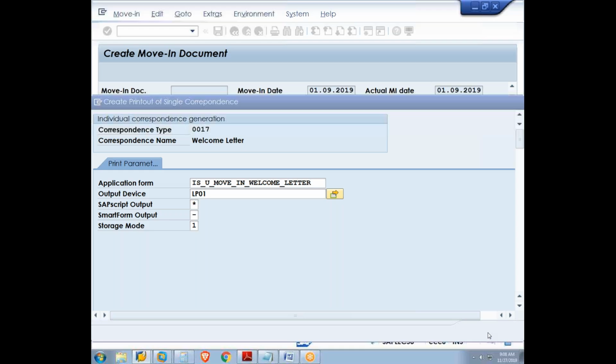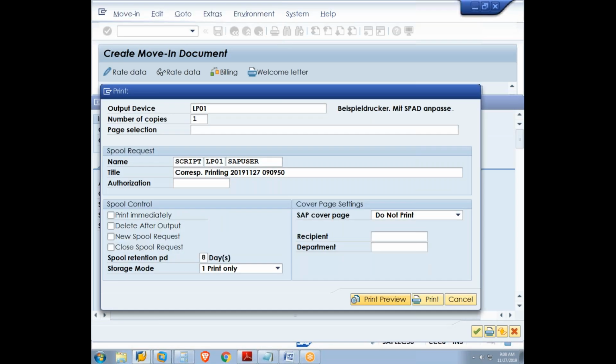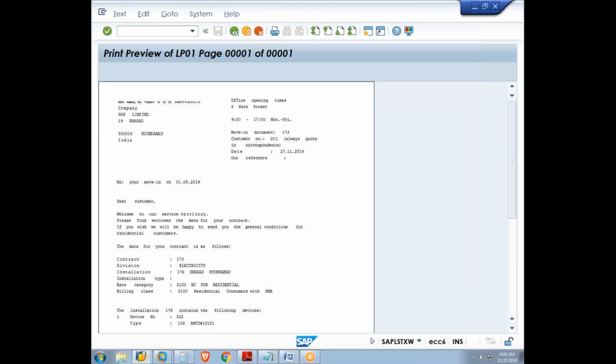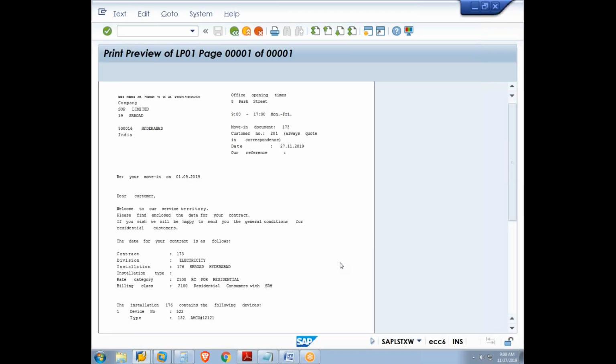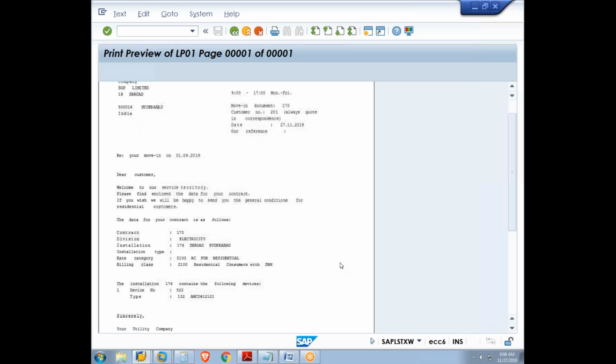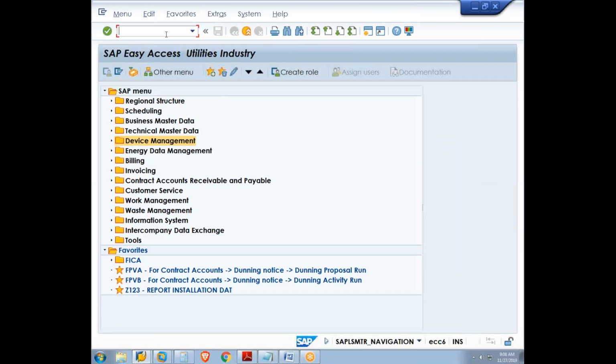So it will say, we have recorded move-in for you, and as per the move-in document, a contract has been prepared, and this is your billing category, meter number. All this information will be printed on the welcome letter. Okay. So once the move-in happens, the contract will be updated in the installation.